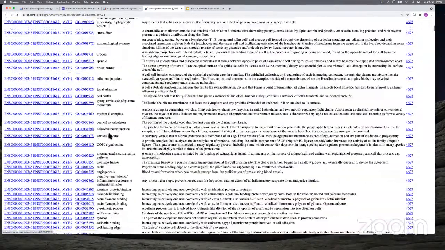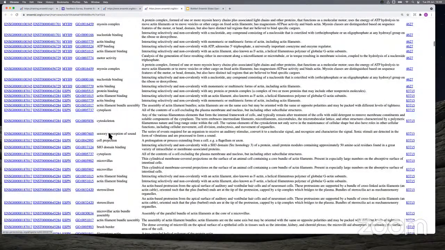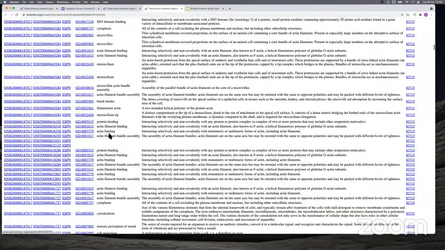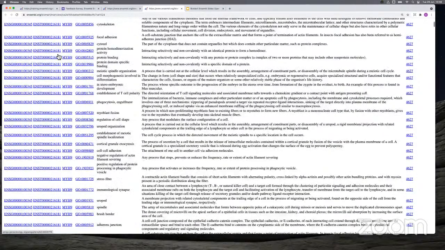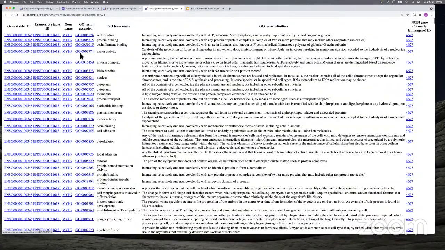This table is quite massive, and this is because a gene could have several transcripts, and these transcripts have their own gene ontology terms. So gene ontology terms are associated with transcripts rather than genes. Then we have the gene stable ID that we selected, the transcript stable ID, the gene name, gene ontology term accession, gene ontology term name and their definition. And over here, we also have the NCBI IDs.